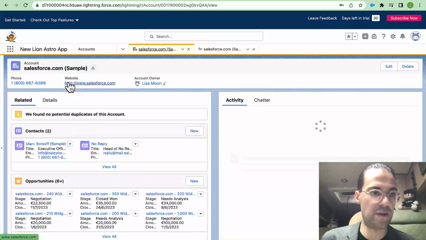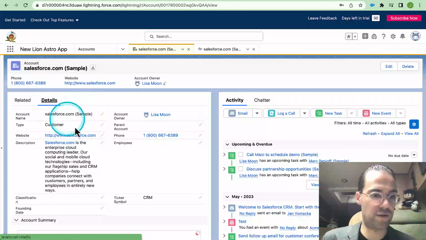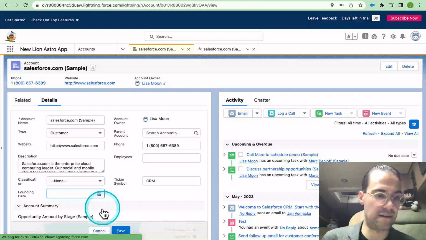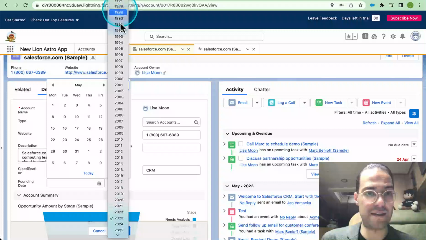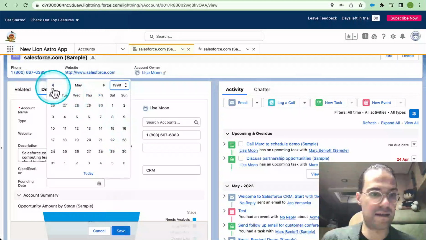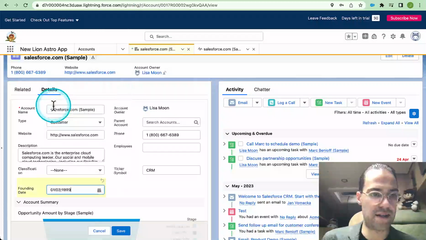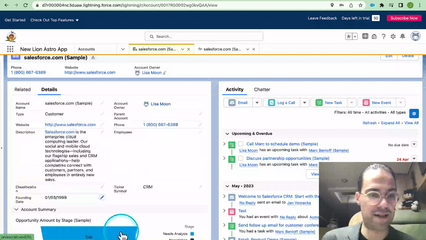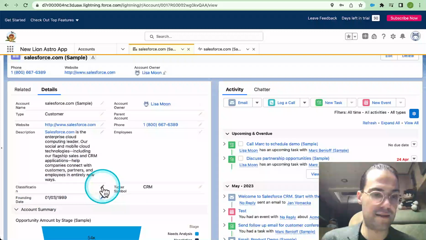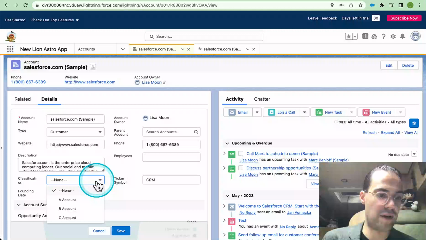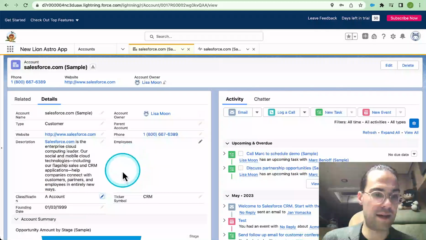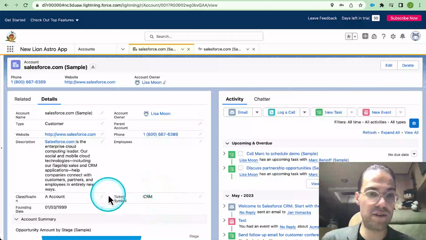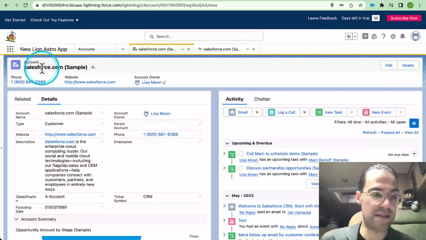And here we go. Let's go to details, add the founding date of Salesforce, which is 1999. I think it was in March. Let's say 1st of March. And let's click save. And the classification right now, let's say it's an A account. And this is how you add new fields to your Salesforce instance.